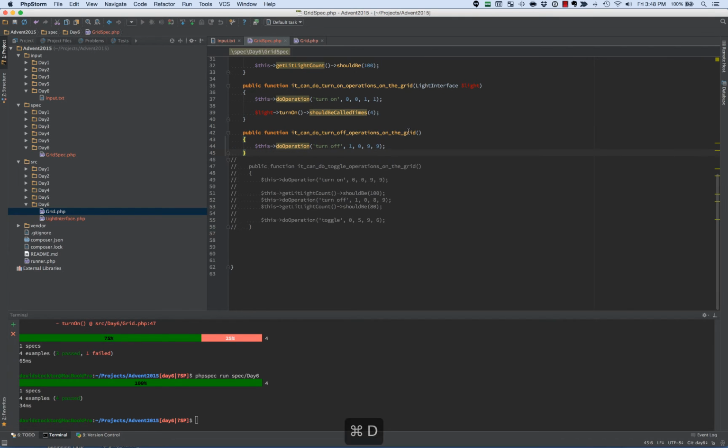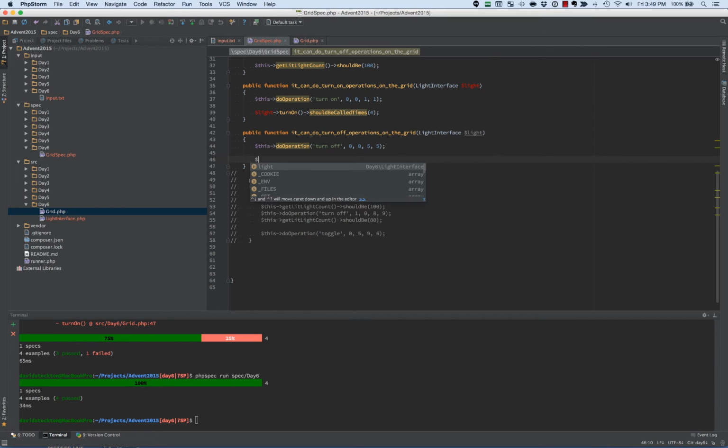We need a light bulb so we can check our light interface, light, that's the one that's passed in. We do the operation turn off from, let's say, 0, 0 to 5, 5. So we've got 36 lights that are going to be turned off, and we'll say light turn off should be called 36 times. All right, let's run that.